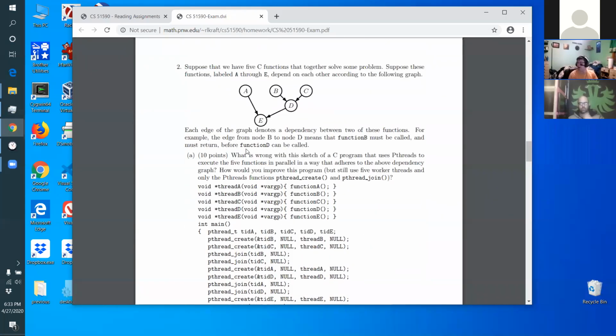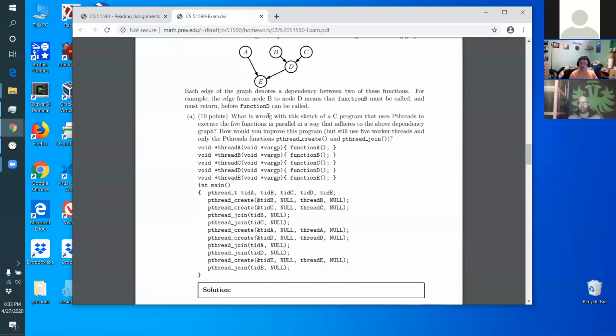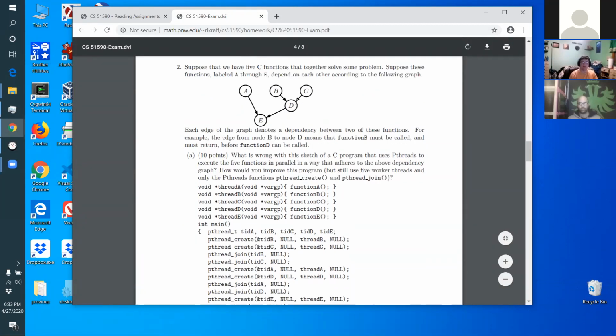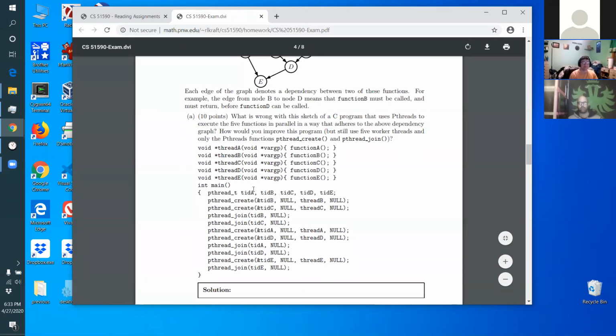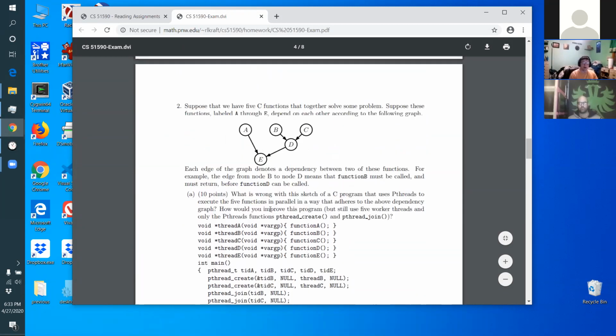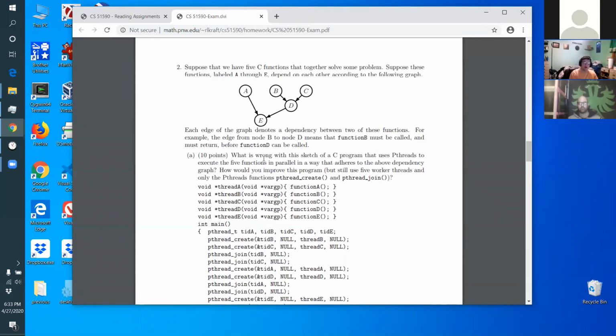And then problem 2 asks, this code here implements this little graph here, in that this is a dependency graph where you're not allowed to do calculation D until B and C have completed. And you're not allowed to do calculation E until A and D are completed. So this is a dependency graph, okay? And so this code does that. Well, it's supposed to do it, but there's actually something wrong with it, okay?